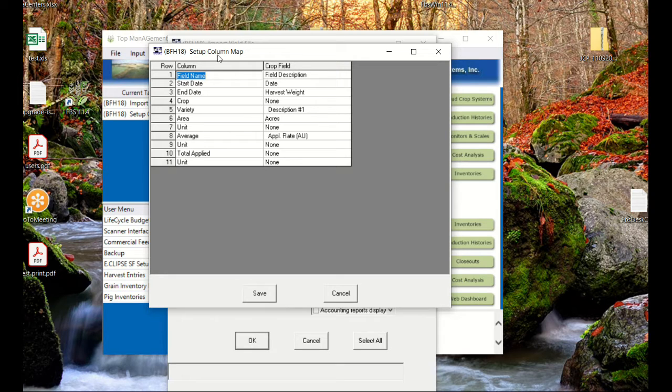So the column name was field name. I'm putting it to field description. Start date is my date. End date, I'm going to change that to none, because it's nothing I need right now. Crop I don't need. The variety was the name of the seed, so I want that to be in my product number one, description number one. That is why I choose description number one, for the first product I'm applying, because you could have multiple columns here and apply your seed at the same time you did some chemicals or fertilizer or whatever you might be doing at the same time.